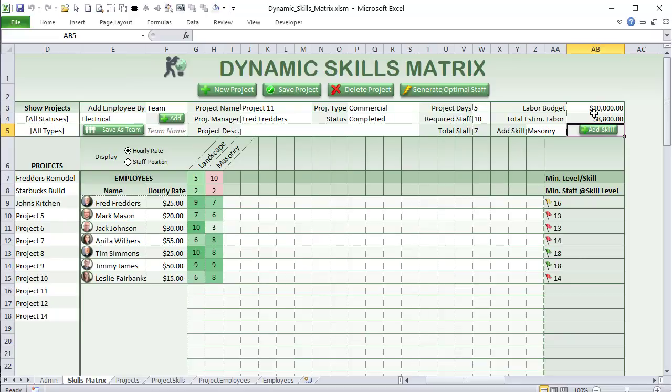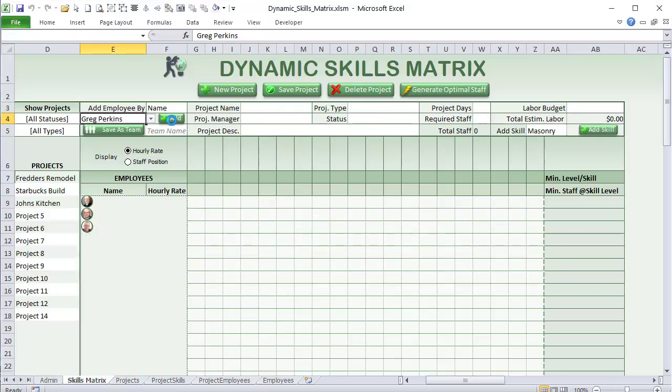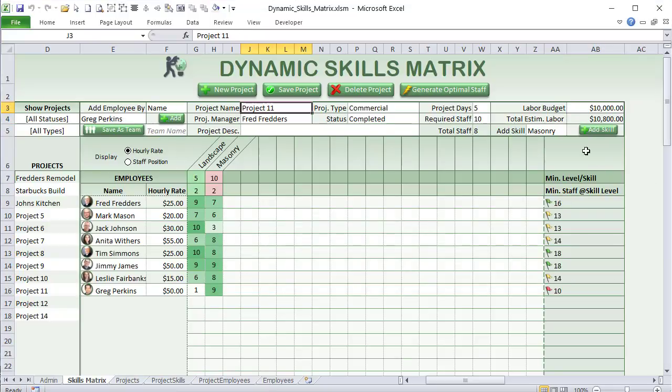This really helps us out. If we know we've got a budget of $10,000, and then we know we've got a little bit of room in our budget to add an employee, so maybe we can do that. All we need to do is click Greg Perkins and add him here, and that's going to increase it. So now we're a little bit closer on the budget. So adding him is very, very easy, but we see Greg doesn't really have the skills necessary here, so we may want to add more. Okay, great. So that's really helpful.